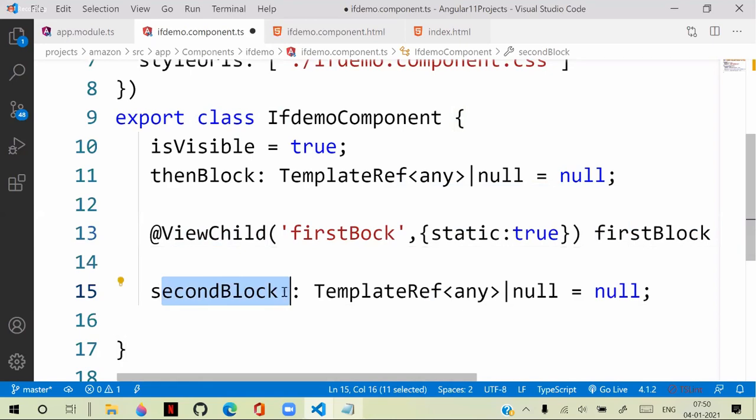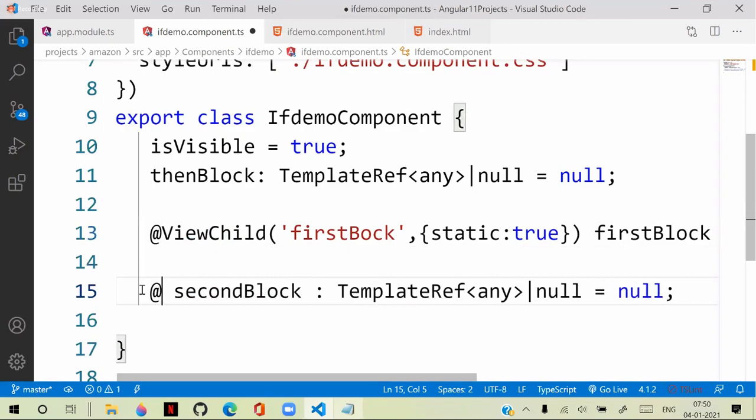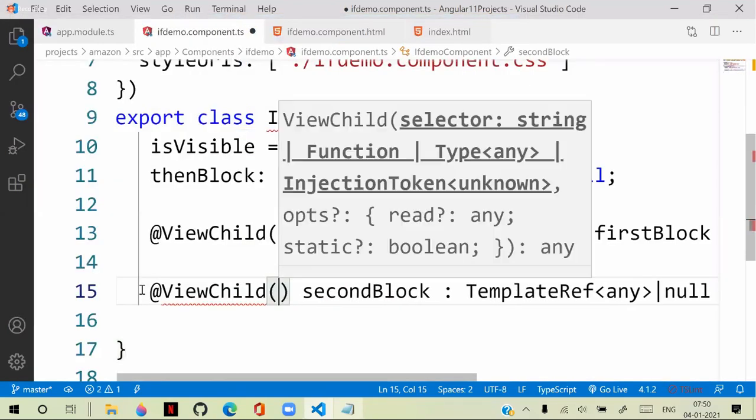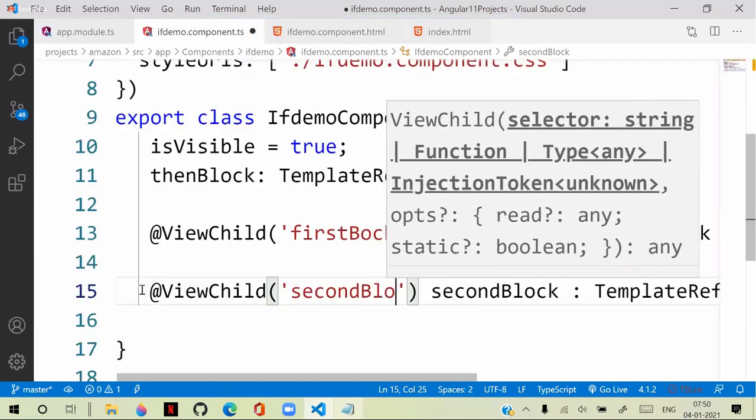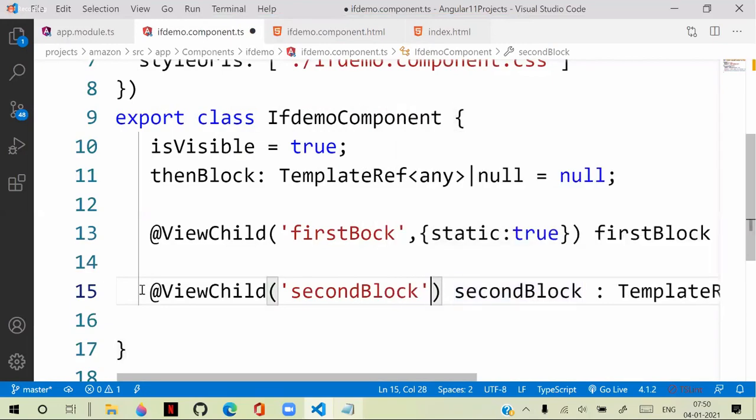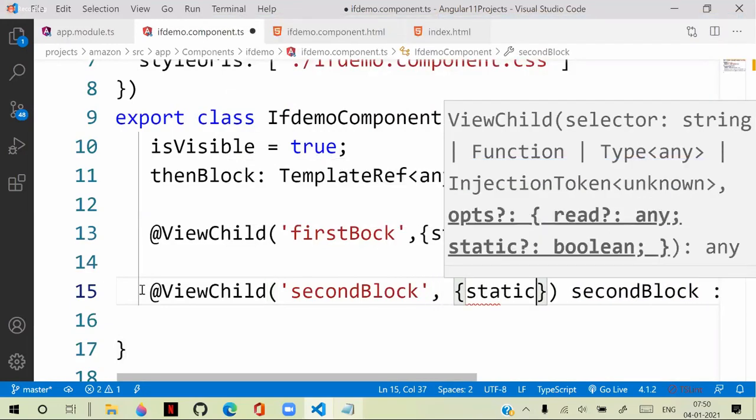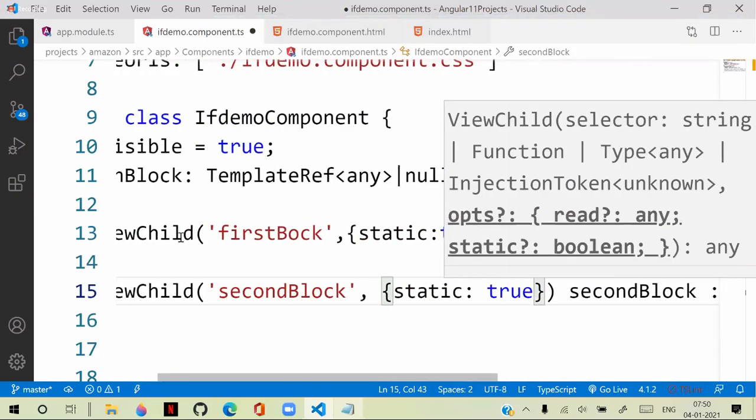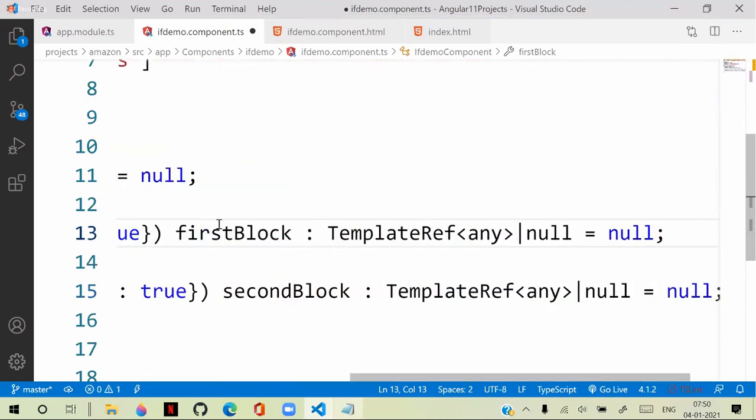Similarly, the second block will be rendered by ViewChild if the selector is asking for the second block. Then we have to write ViewChild, second block, and this also has static equal to true. That means before the change detection, it should happen. That means you defined two blocks. That's good. These two blocks currently don't have anything because here you are just defining the blocks. You are just configuring the blocks.